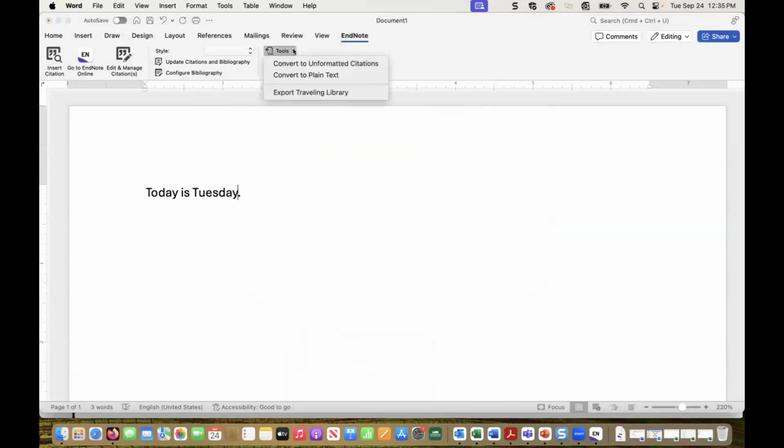Tools, Convert to Plain Text. This one may come in handy when it's time to submit your manuscript to the publisher. We'll talk about this, but when something's connected to EndNote, it should turn gray. There's formatting going on in the background, and sometimes when it's time to submit your manuscript, they don't want that formatting.